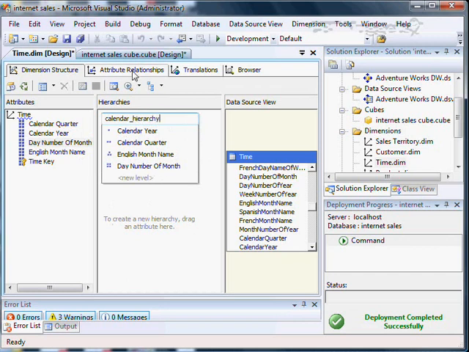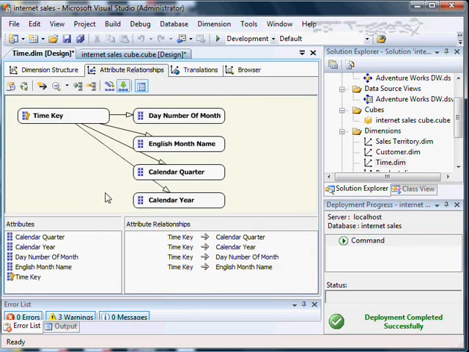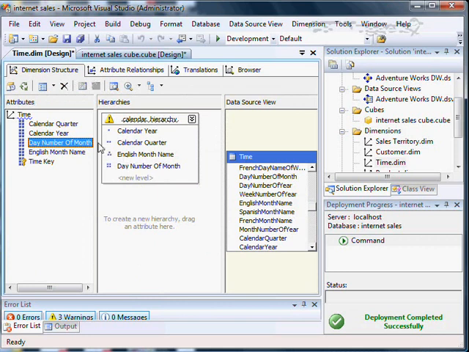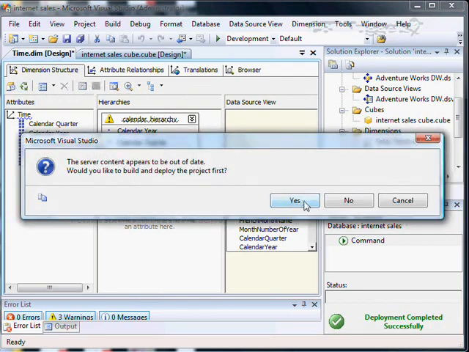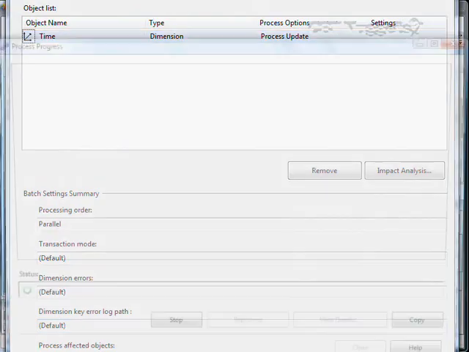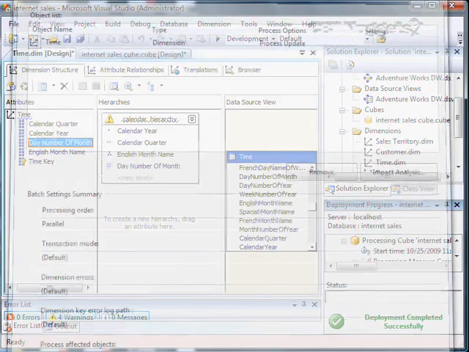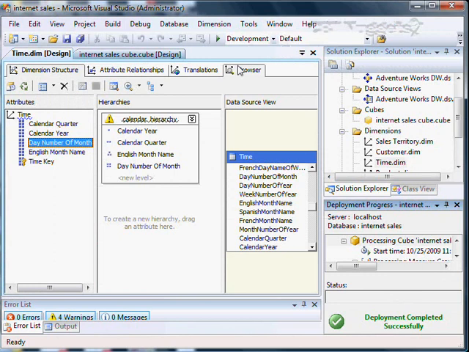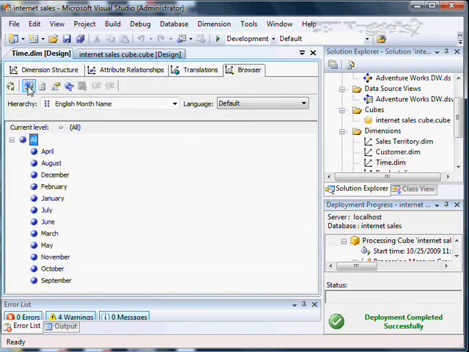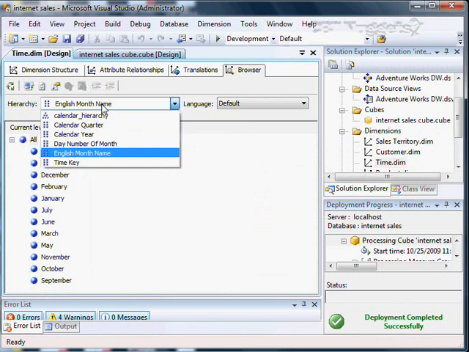And then we can look at our different attribute relationships, and you'll see here that all 4 of these attributes right here depend directly on the time key. So now that we've created that hierarchy, I'm going to show you what it looks like when you view it in your browser. So once again, we need to process this. And then we'll go to the browser and reconnect. And let's focus in on our calendar hierarchy. So you'll see now that it's showing up right there.